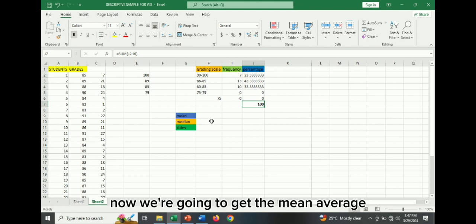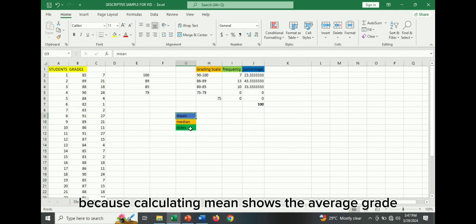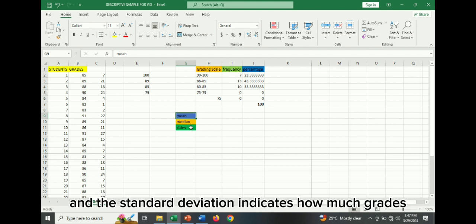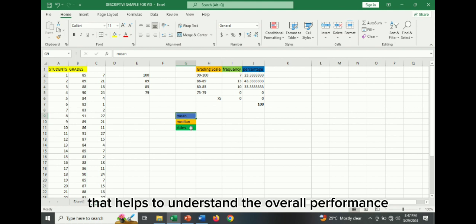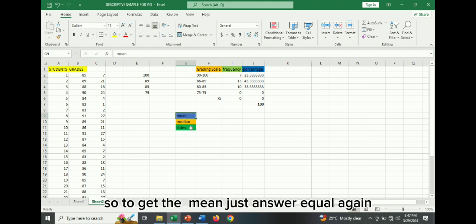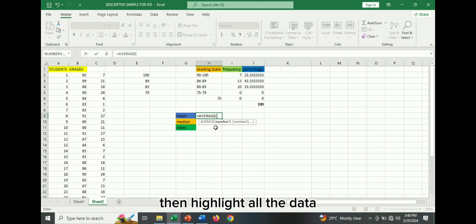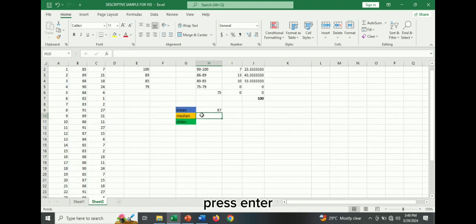Now we're going to get the mean, the standard deviation, and the median, because calculating the mean shows the average grade, the median gives the middle value unaffected by extreme grades, and the standard deviation indicates how much grades vary from the average, which helps to understand the overall performance and the consistency in a class. To get the mean, just enter equals again, then type average, then highlight all the data. Press enter.